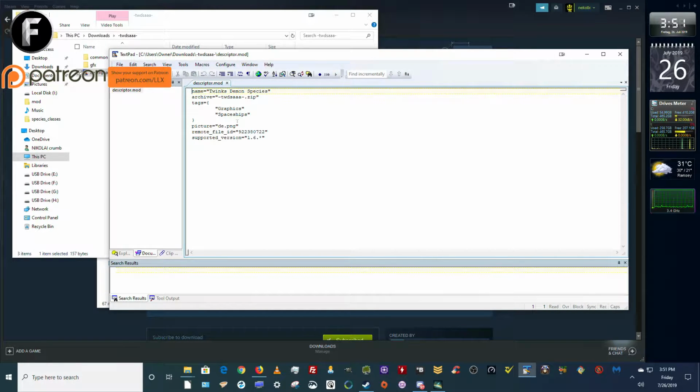And you'll see right here, this is the base information about the mod that you want to change. You can see we got Twinks Demon Species, the archive, we don't have to worry about that just yet. We got the graphics, spaceships, pictures, remote file, supported file. And this is what I changed here. I changed this because it's actually a species, not a graphics/spaceship. See the pictures de.png. The remote file ID is obviously what we just looked at. And the supported version is what I changed.